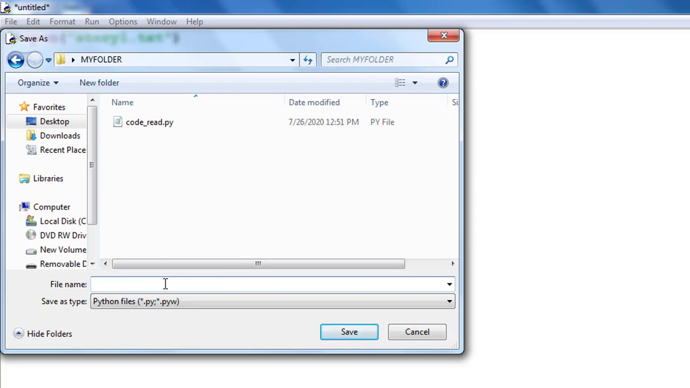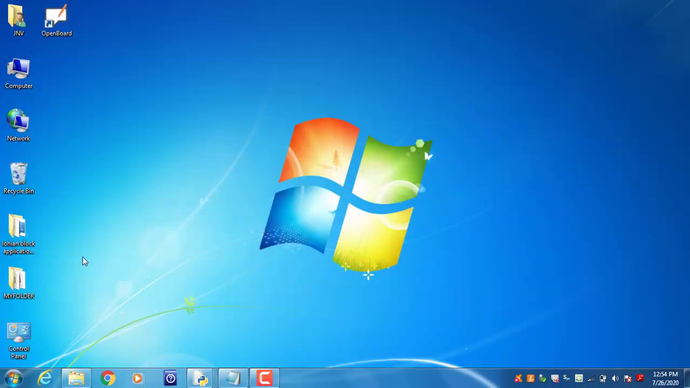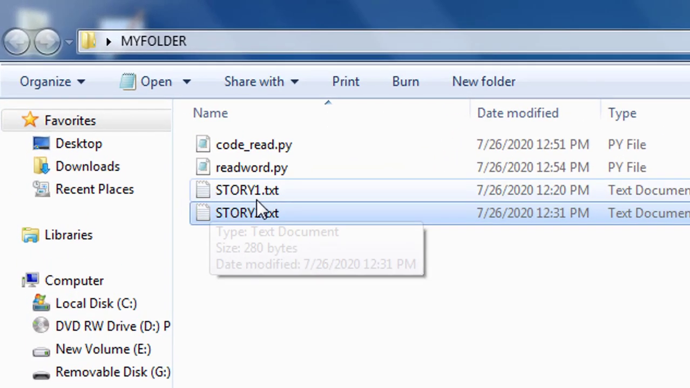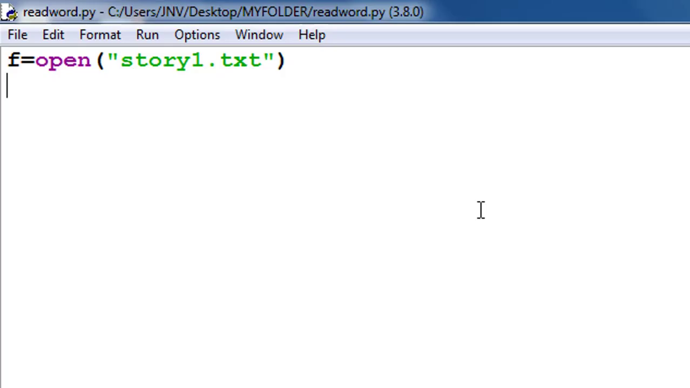I name it read word. This is my location. Here the file story1.txt must be there, otherwise it will give an error. Here there are two files, story1.txt and story2.txt. Now move further. Read mode is optional. We have no need to place read here.